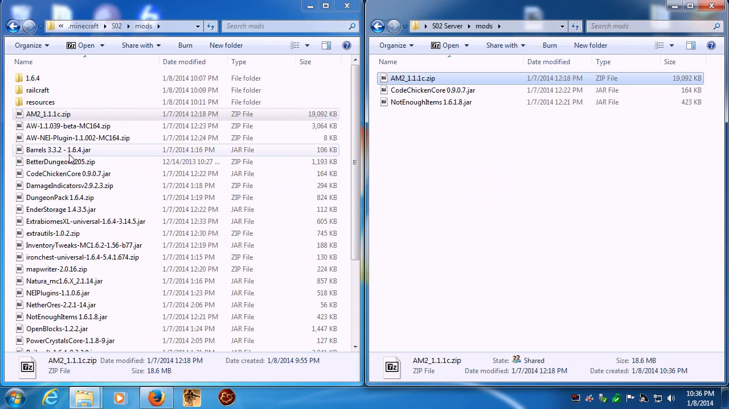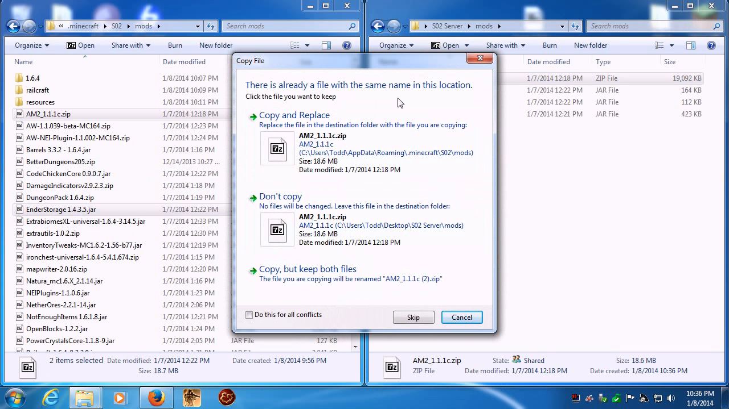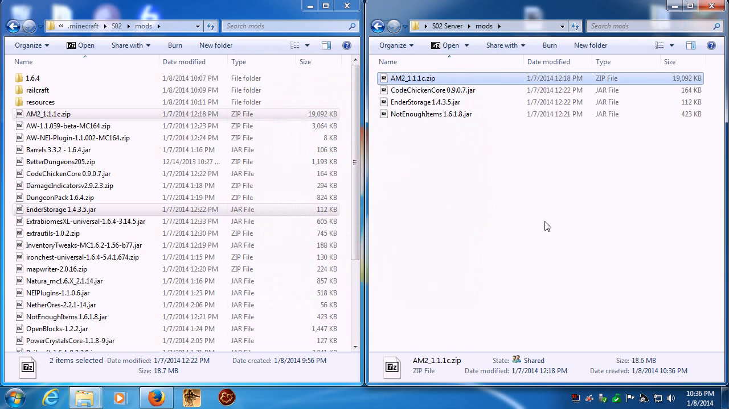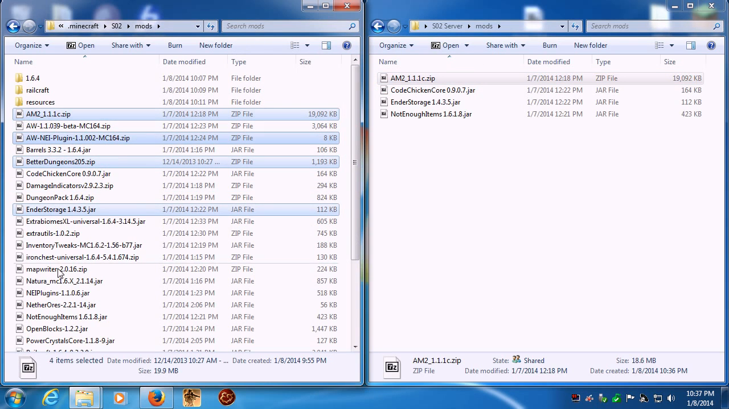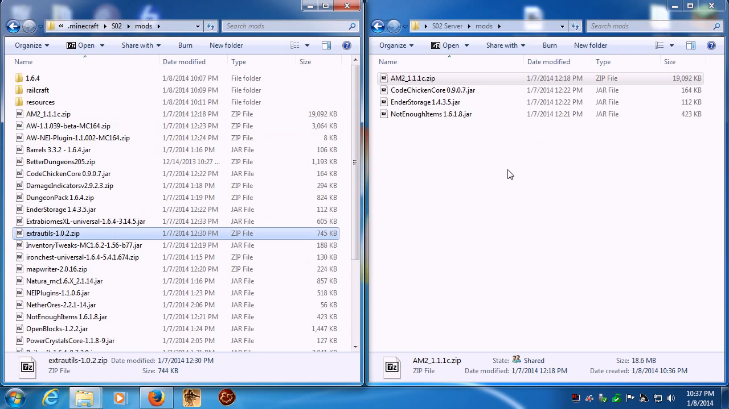So there's our Ars Magica. And let's see, let's bring over our Ender storage. Oh, and I just, oops, cancel that. I was holding the control key when I selected Ender storage, which kept the Ars Magica 2 selected. So it just said, hey, that already exists. Okay, so let's make sure we don't hold that until we actually do our copy.